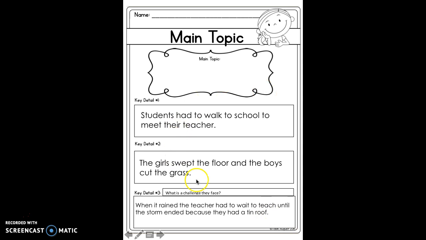Now, when I think about all those key details, students had to walk to school to meet their teacher, the girls swept the floor and the boys cut the grass, and when it rained, the teacher had to wait to teach until the storm ended because they had a tin roof. What are all of these details talking about or teaching me as the reader? That will help me figure out the main topic. Well, this is what I said, boys and girls: all of those details were telling me it was about school life in Africa. And that's what the main topic was.